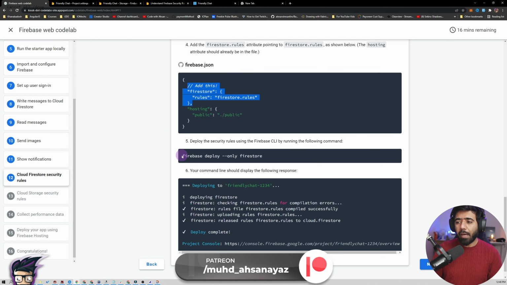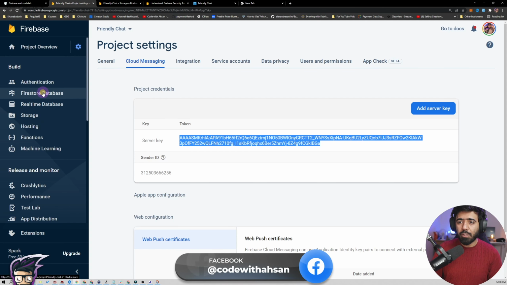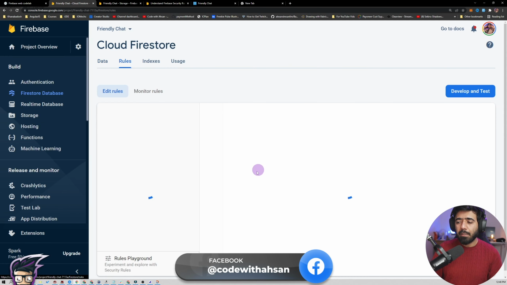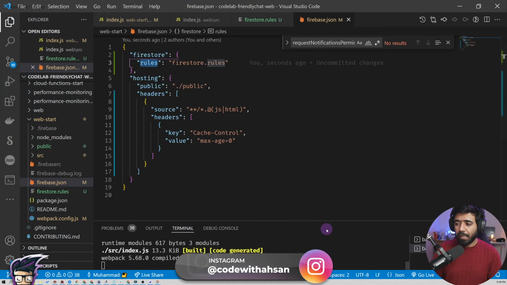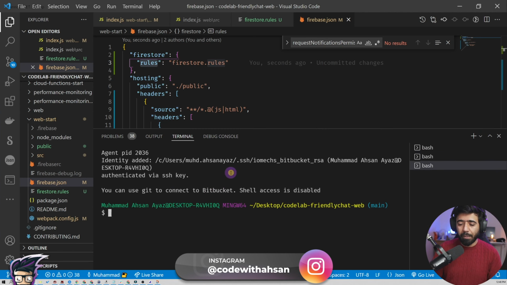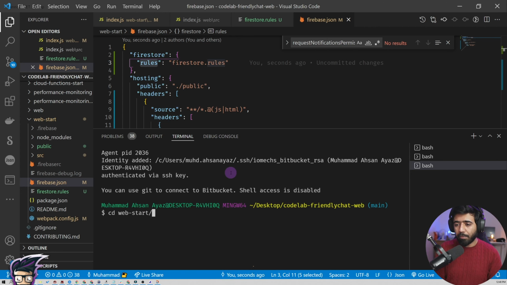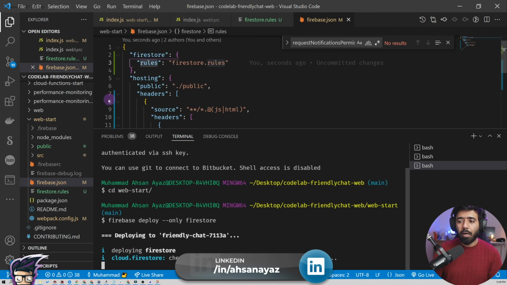Then we need to do firebase deploy --only firestore, and before deploying we can quickly check that if I go to my Firestore, which is here, and if I go to rules, this is how the rules look right now, which means that we can see this is how they look. So if I go and open a terminal and then I run this command, so I'm going to open a new terminal, do cd web start, and then I can run firebase deploy --only firestore, which means that it is going to update the rules.